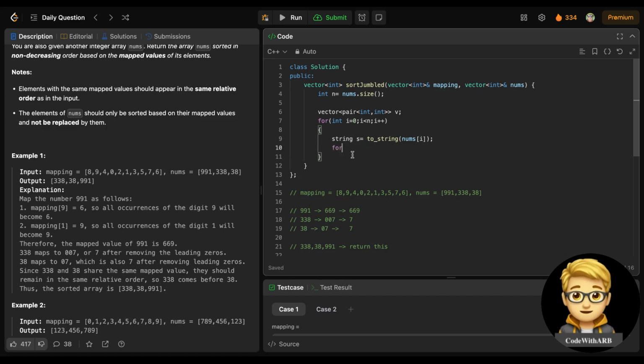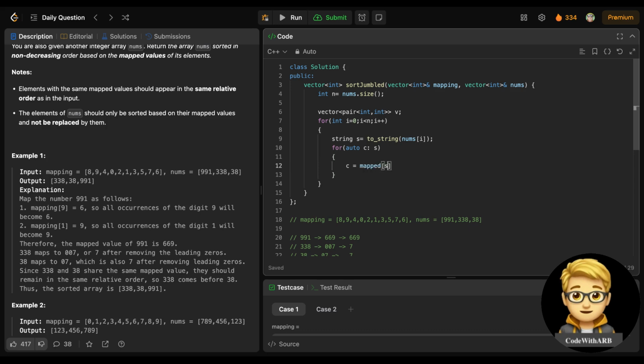So for each s, you can either write int i equals 0, or just write auto and c in s. What does this do? If you don't take it by reference, like c equals mapped value of s minus '0' plus '0', this will create another copy of the character. But if you pass it by reference, this will assign c to the original character of s. That's why I have passed it by reference, not by value.